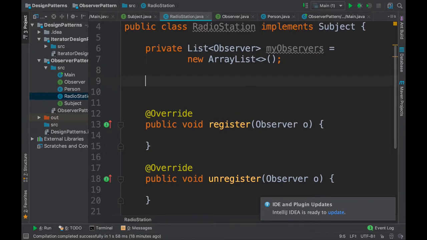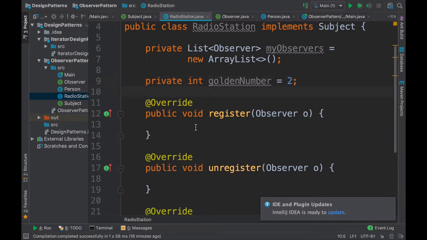Now we have this list of observers, and the second thing I want to do here is create a variable which we will be updating so that the observers can be notified. Let's say this is a golden number for a lottery ticket, and this is 2. All the observers will be registering to this subject and will want to be notified about this golden number. Whenever there is an update in this golden number, we are going to notify all the observers in my observers.